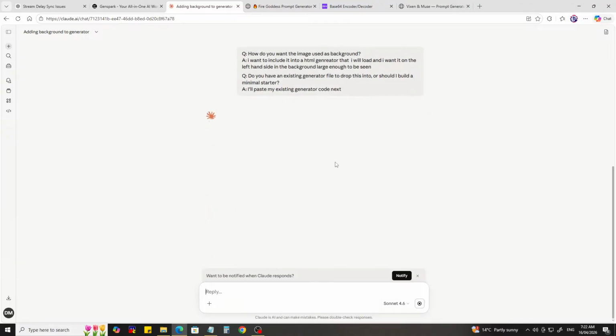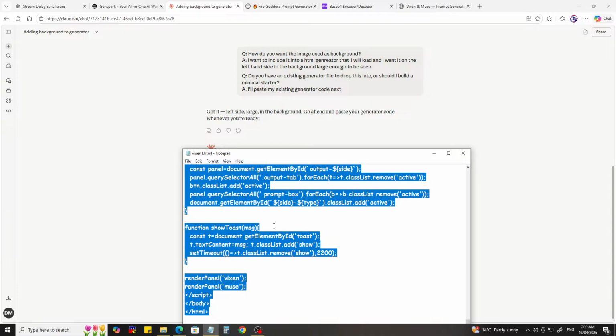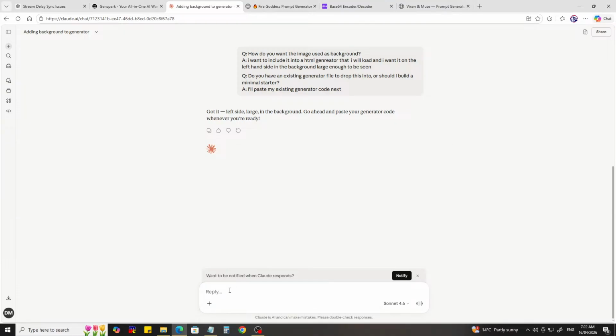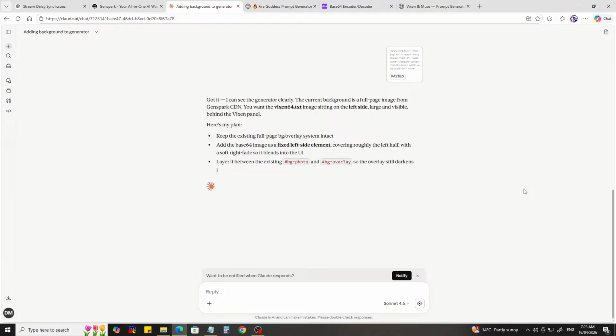I will paste the existing generator next. So let's just copy this. Control A, Control C, Control V, and let's see if that knocks down that context issue. Full page, yep. You want the Vixen, yep. Text image sitting on the left-hand side is large and visible behind the Vixen panel. Here's my plan. Keep the existing page, well, of course it is. Add the base 64 image as a left-centered, and there we go.